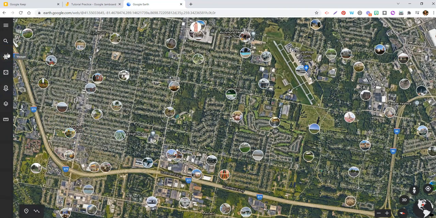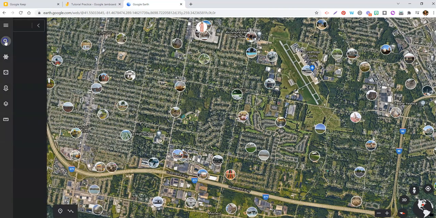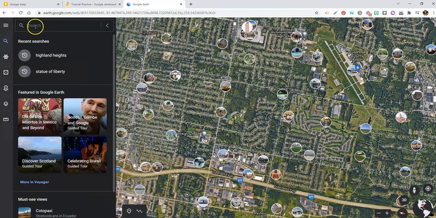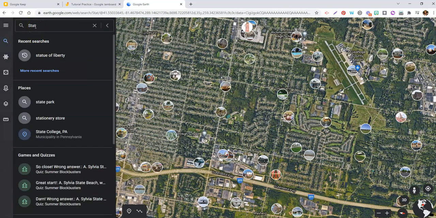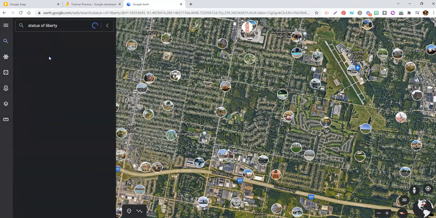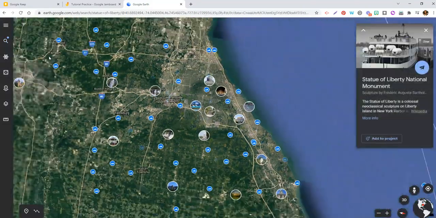So at its simplest, Google Earth is showing us a snapshot of any place on Earth we would go to. And they're showing this to us through pictures and some 3D images and some really cool effects. So let's say we wanted to just search for something. Let's say I wanted to search for the Statue of Liberty. Let me go ahead and click on that, and it's going to zoom us there.